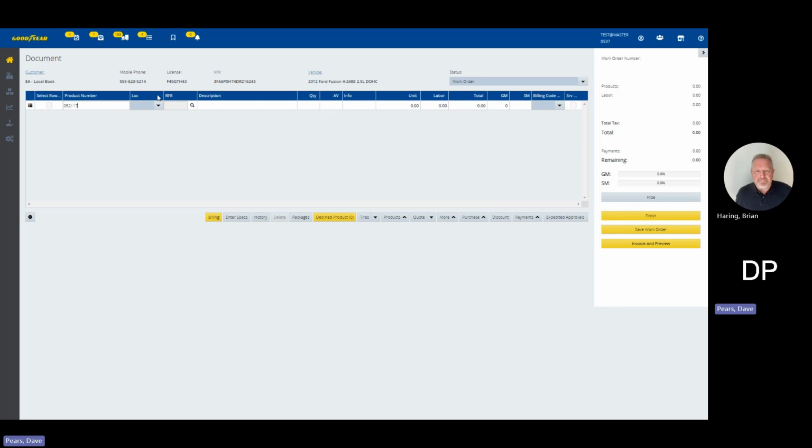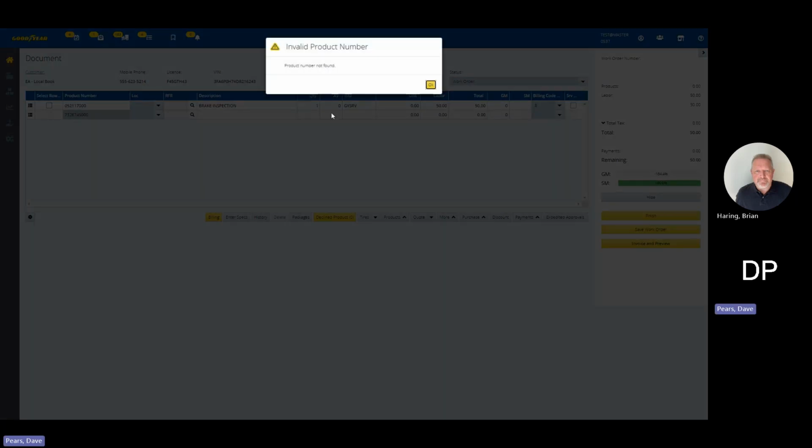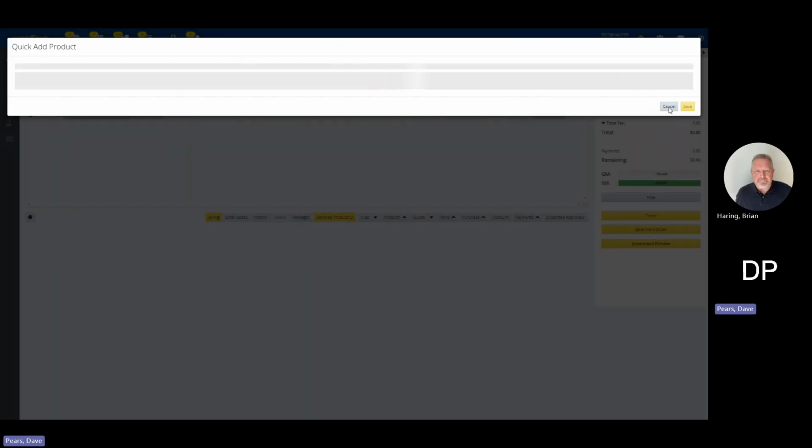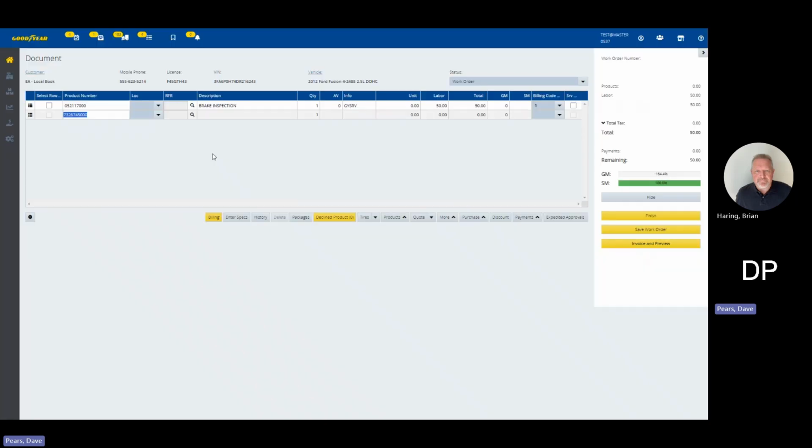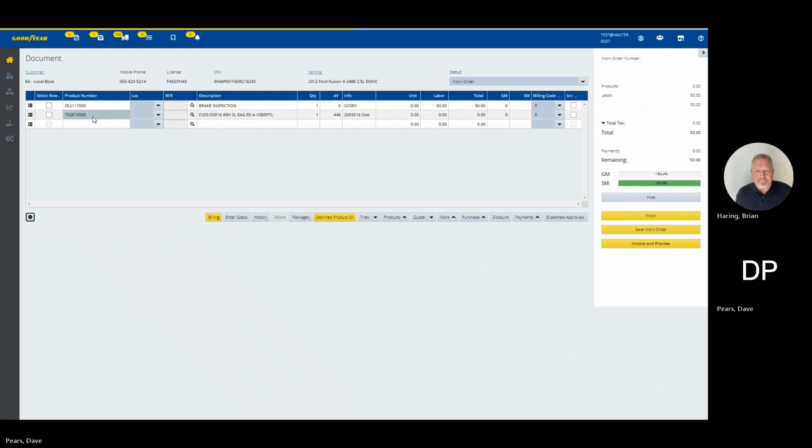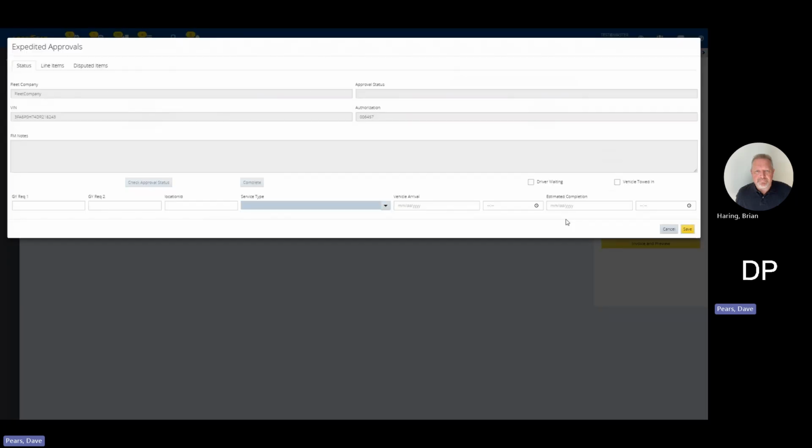We could add a product. So we'll put a couple on if needs be. So we can say that. We can say they also add a part there as well. If I type the part number in. So we'll do a brake inspection and a tyre. We can go to expedited approvals.